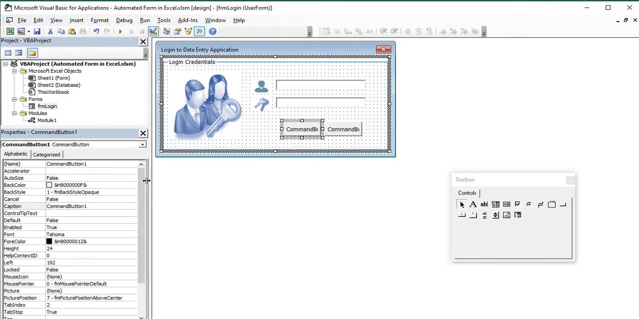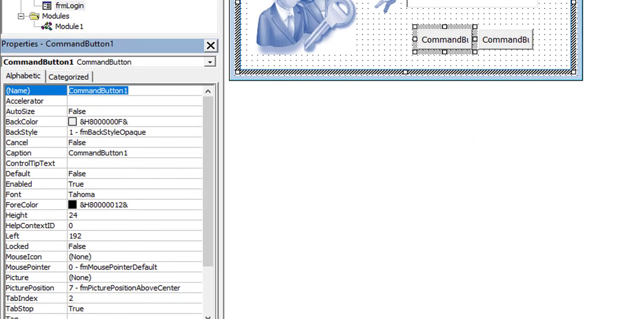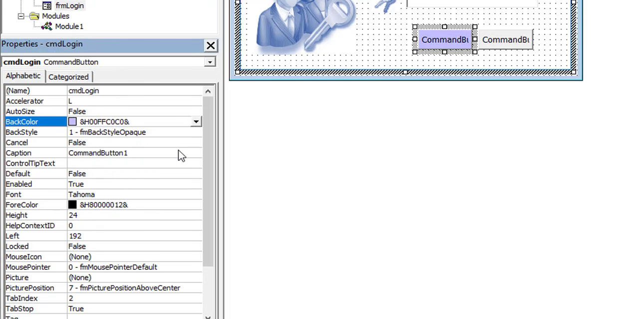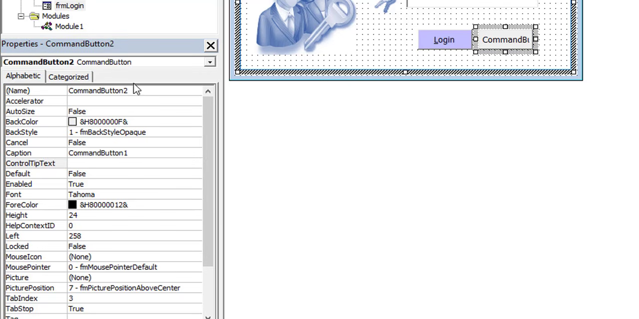Okay, let's select the first one, and the name would be cmd login, and the accelerator key should be L. Okay, and for the back color, let's select any color. Maybe we can select this one, and the caption should be login. Tooltip text, click to login.